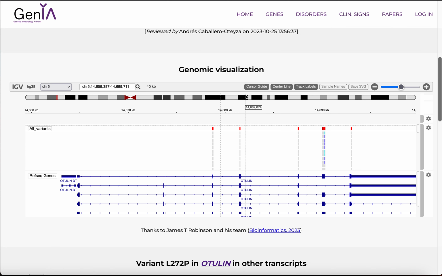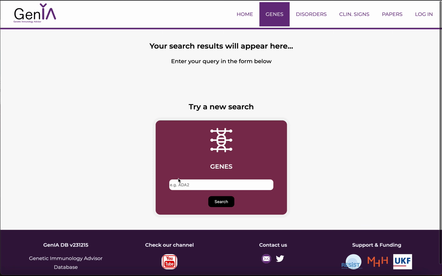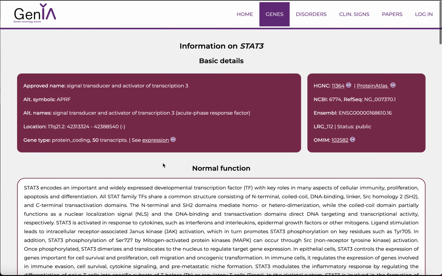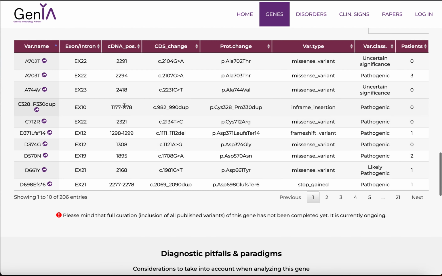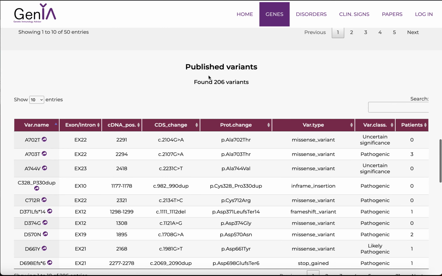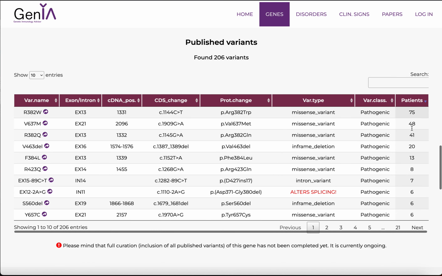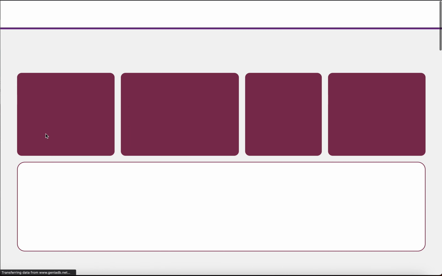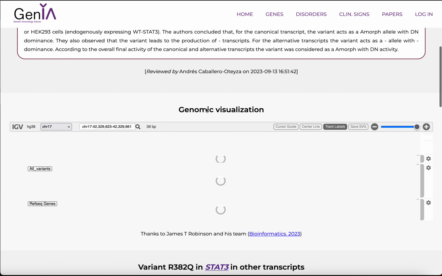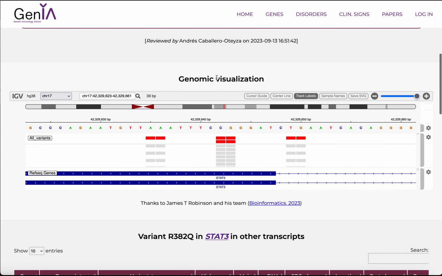We can now change to a different gene, for instance. If we look for STAT3, we scroll down to the variants table. We have about 200 variants reported, with the number of patients reported for each of these variants. We can go to one of these, click on it, and here it will show the IGV. Here you see that there are more mutations concentrated in this locus.